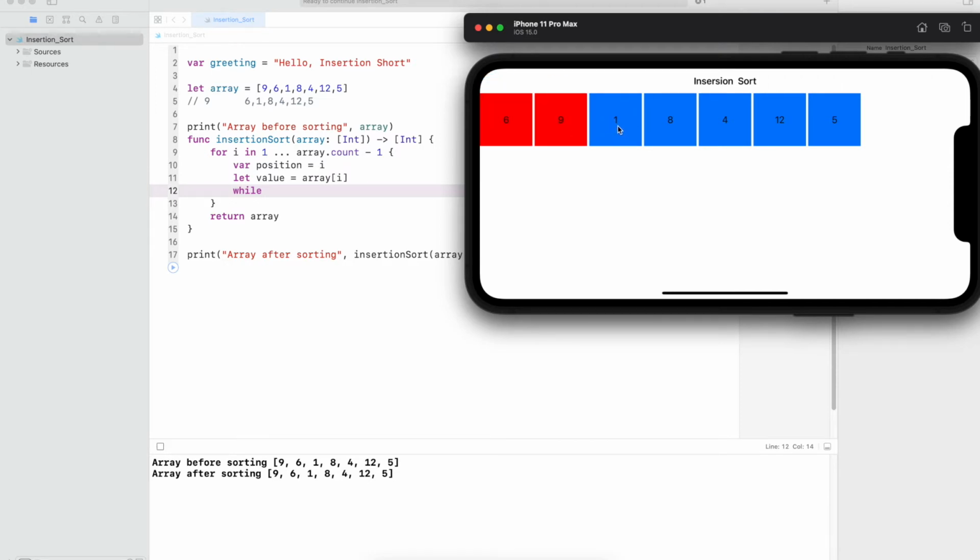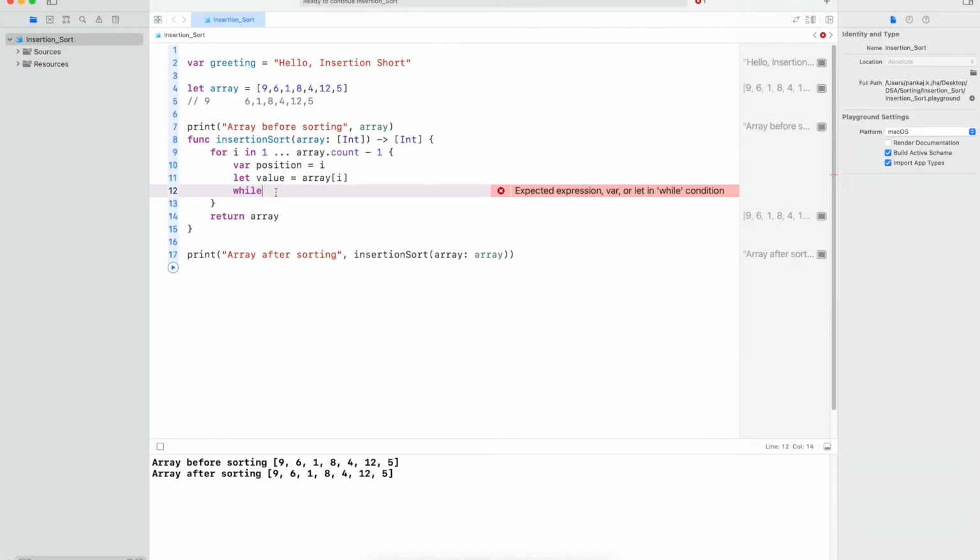Now for 1, I will need to traverse the sorted array until it is in the correct position. That's why I have to use the while loop until it reaches the correct sorted position, because the sorted array can also have multiple elements. So that's why I'm using the while loop.